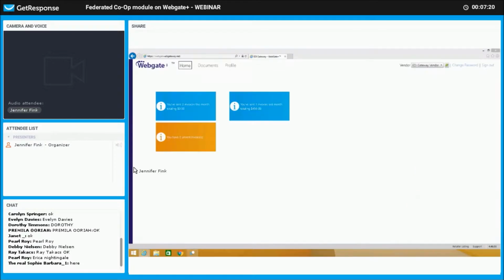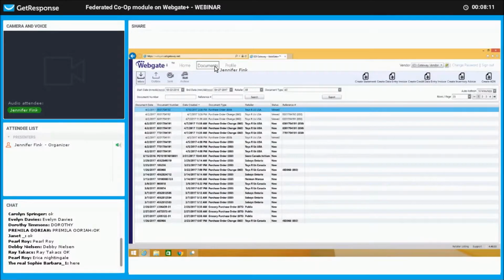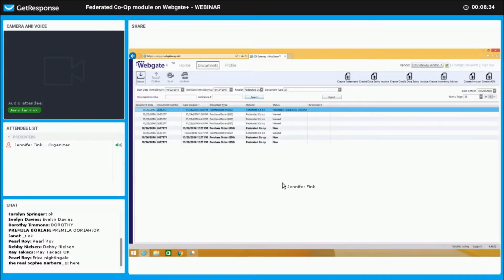You're going to want to click on documents in order to see all the POs that you have received from Federated. Right away you're in the inbox. If you already deal with Webgate Plus, or if in the future you are set up with a few other retailers that are available on Webgate Plus, there is a retailer drop-down menu, and you would simply search for the retailer that you are doing business with. In this case, it's Federated Co-op, and we will click on the search button. This will bring up all of your incoming documents for Federated Co-op.